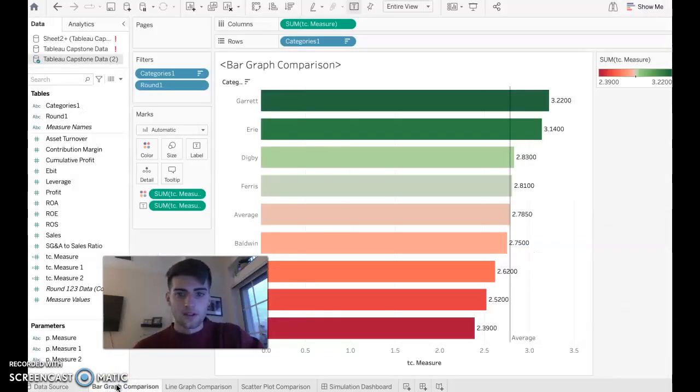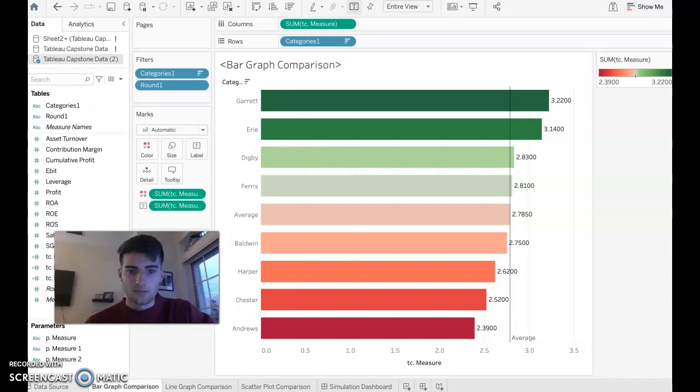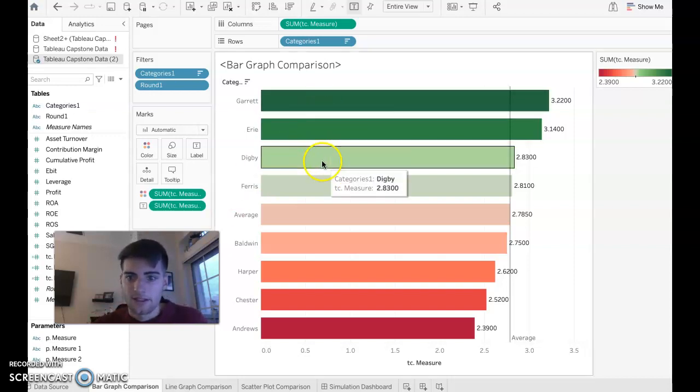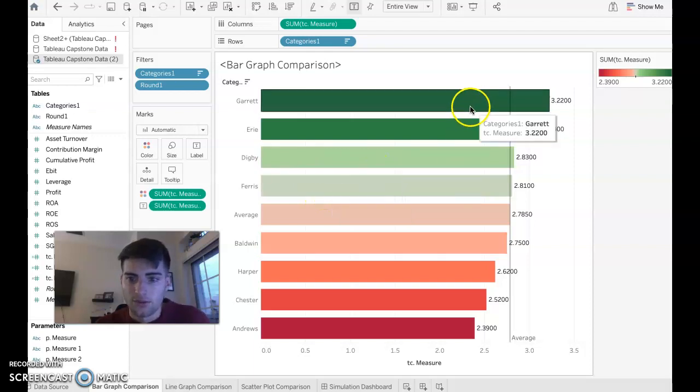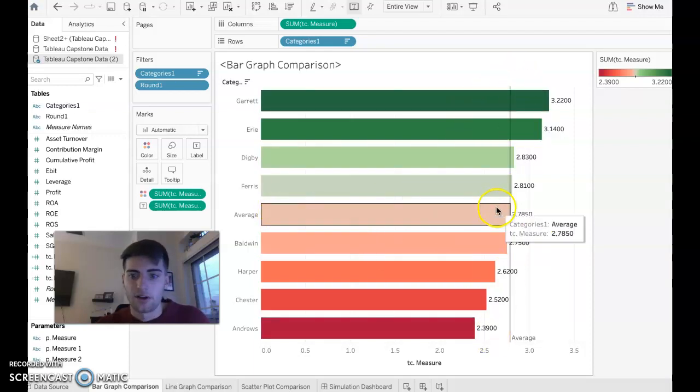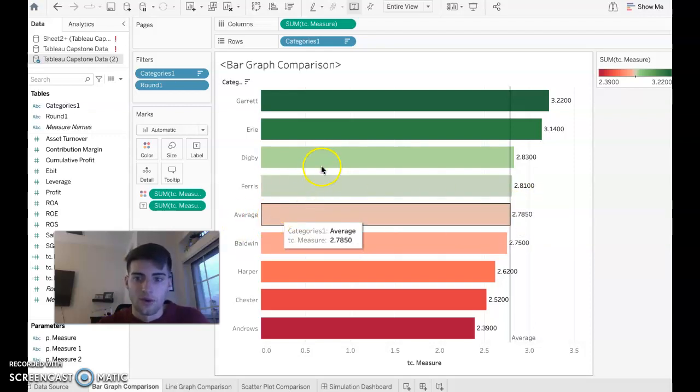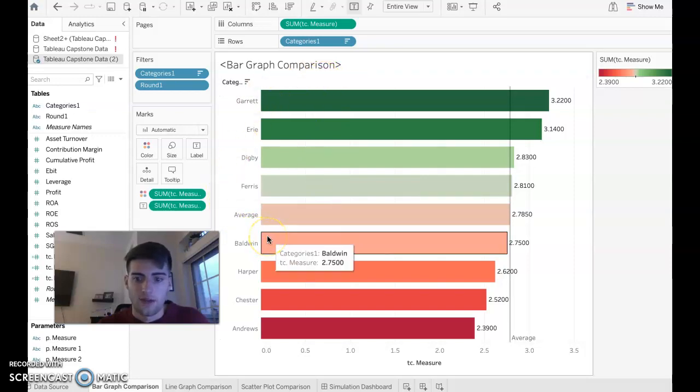So, first exhibit I would like to stop and analyze is the bar graph comparison. Now here I was able to measure up all the teams and show a comparison between all the various teams on the bar graph. As you can see, Garrett, Erie, Digby, and Ferris were all able to score above average. Now I've kept this average bar here just as kind of like a point of reference to show where the average marker is. Now, while these 4 teams have scored above average, there was 4 teams that scored below average according to an average of all the different various scores.